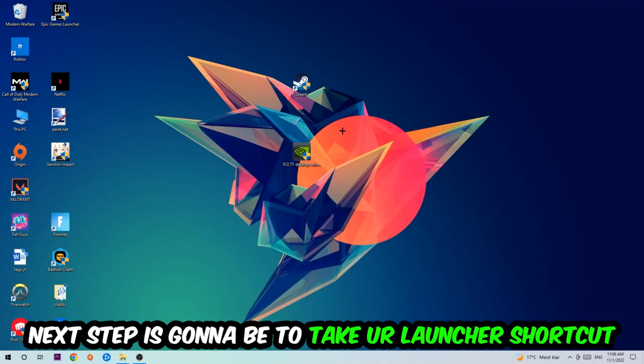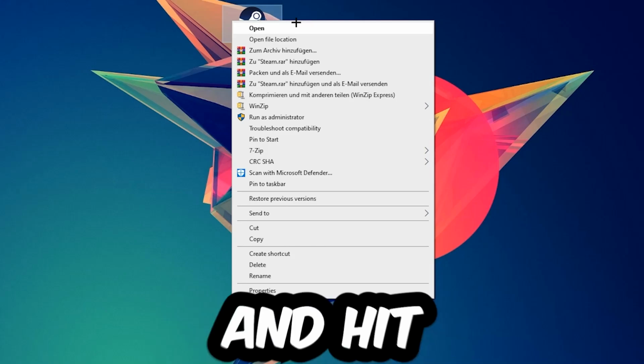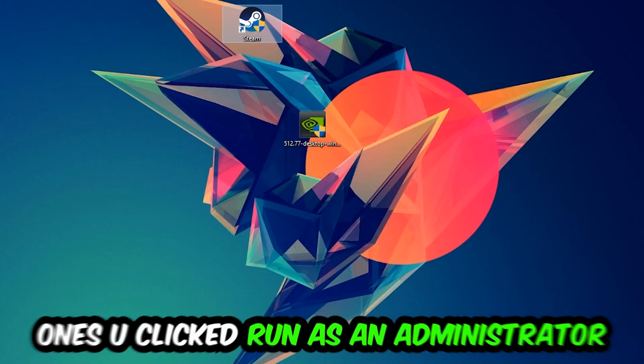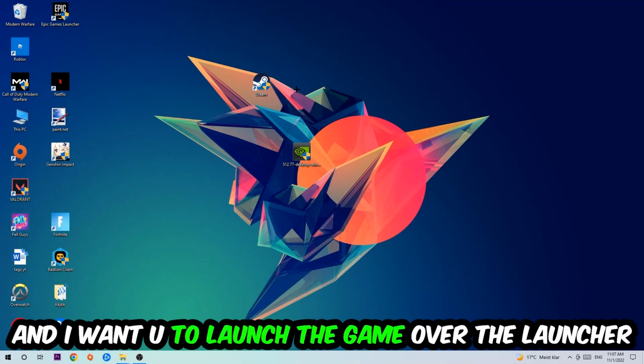Next step is going to be to take your launcher shortcut on your desktop or your in-game shortcut on your desktop, right click it, and hit run as administrator. Once you click run as administrator, your game will pop up or your launcher will pop up, and I want you to launch your game over the launcher.